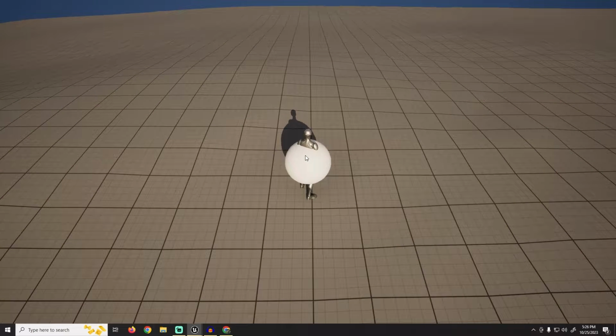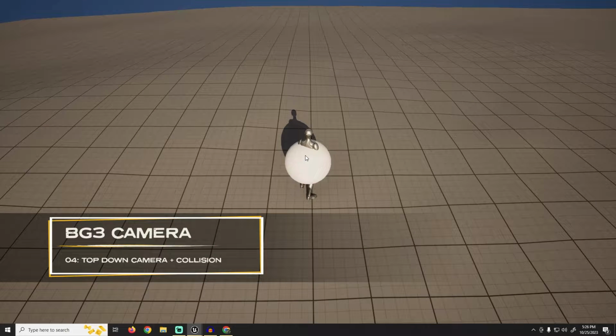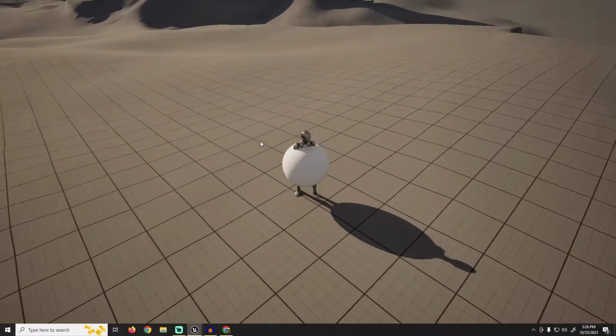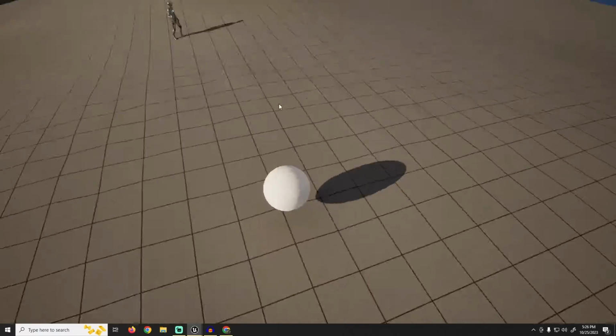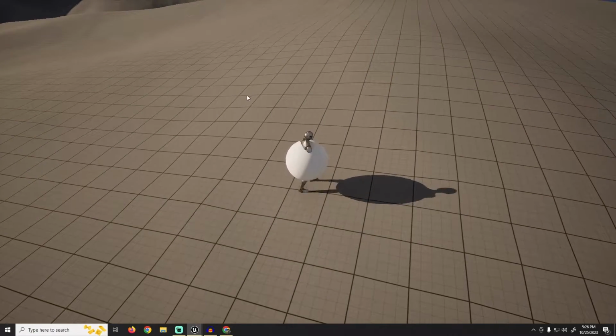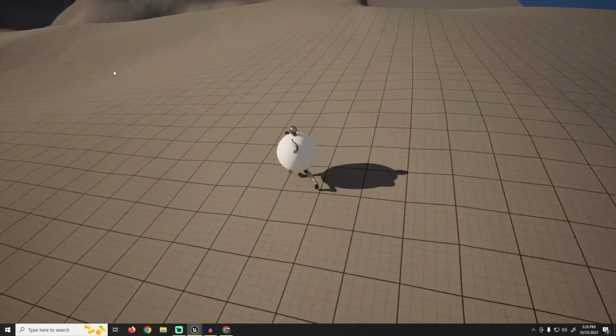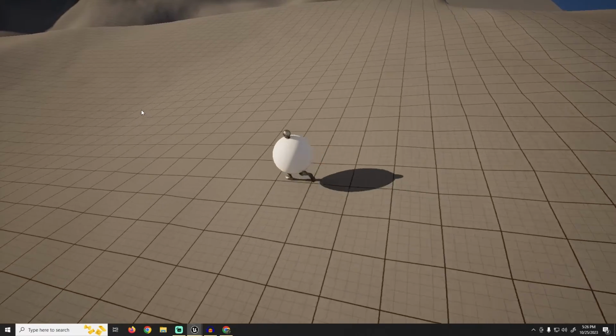Hello and welcome back to this episode on recreating Baldur's Gate 3's camera inside Unreal Engine. In previous episodes, we managed to get the camera moving about, rotating, zooming in and out along a spline, all that fun stuff. We can lock it to the character, and so that is all good.